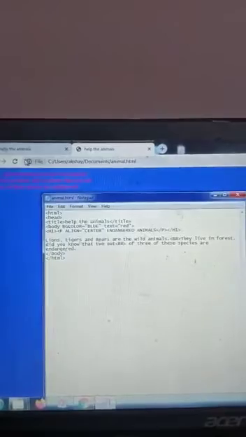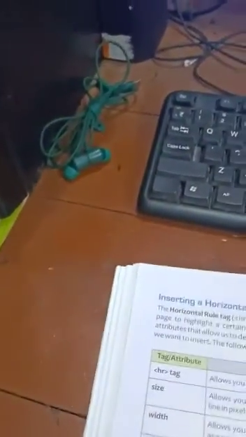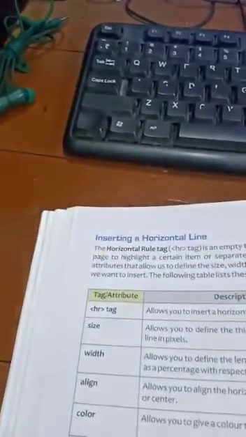Now look here, this is the paragraph. In this way you have to change it. So that is the paragraph tag. Creating a paragraph is very easy. And inserting a horizontal line, how you have to insert a horizontal line.